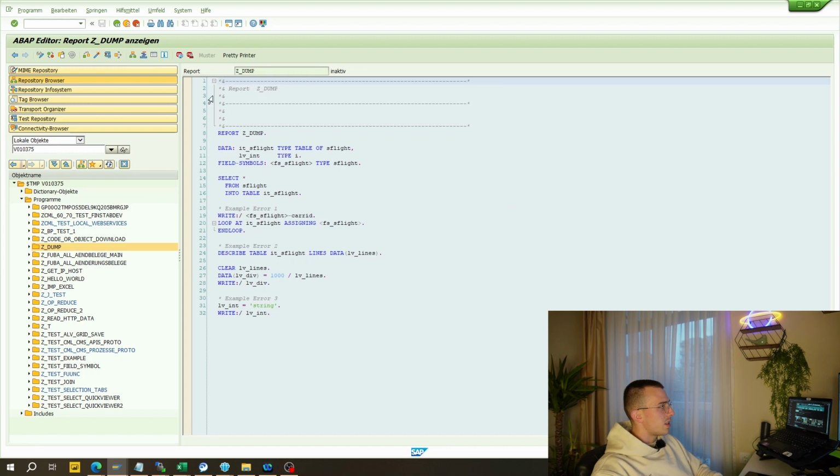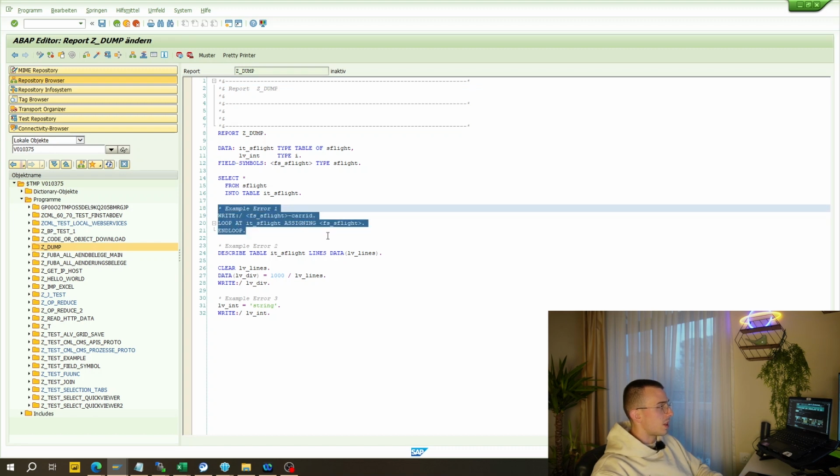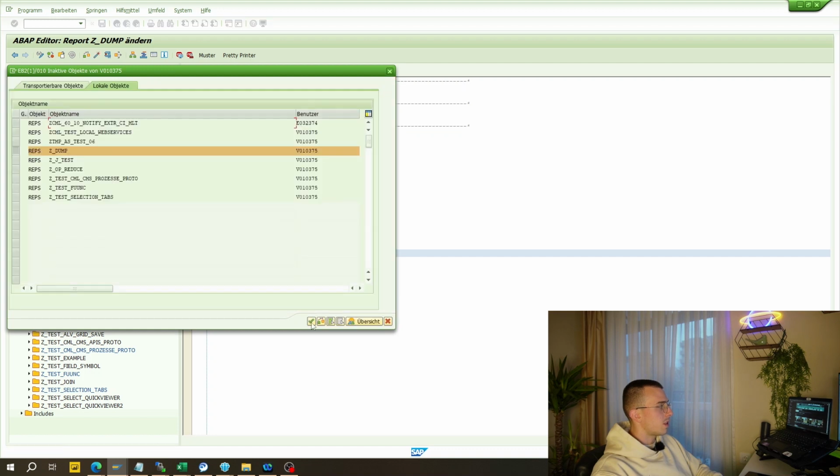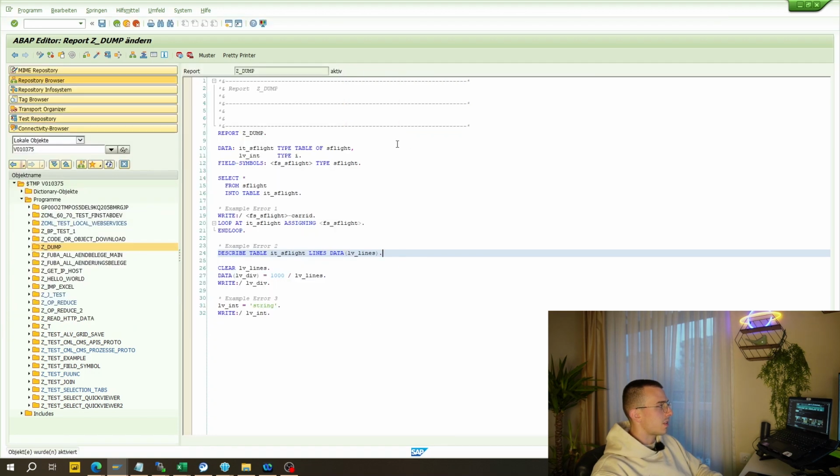And as you can see, this is the program. I will open it for changes, and as you can see we have here three errors, which are there on purpose, and we would now like to see how the program is actually going to be executed with them. First of all, I want to point out that if I click on check the syntax, there are no mistakes. So basically we have no mistake and we are able to activate the program, right? And that's what I'm going to do now. I have activated the program and I'm going to execute it.